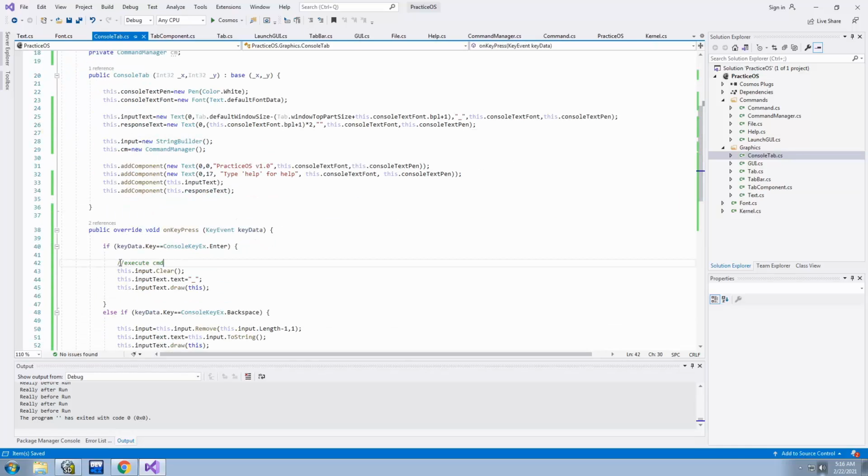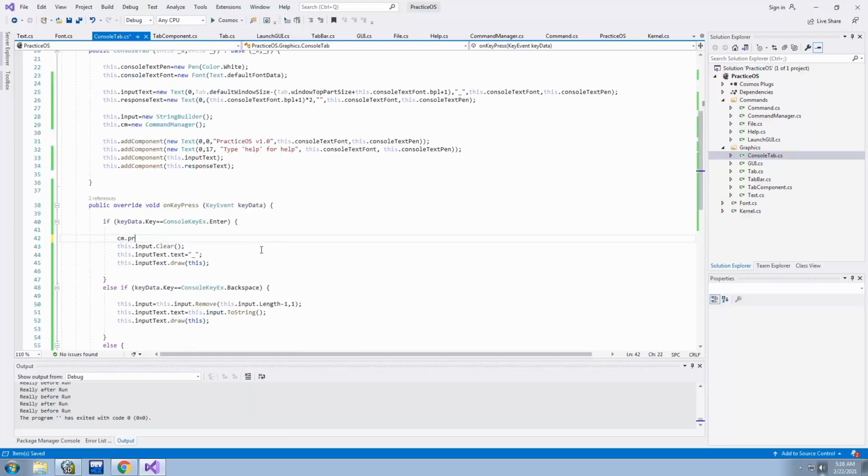Now what we do is we say cm.processInput(this.input.toString), because this.input is where we store the text that the user wrote down.